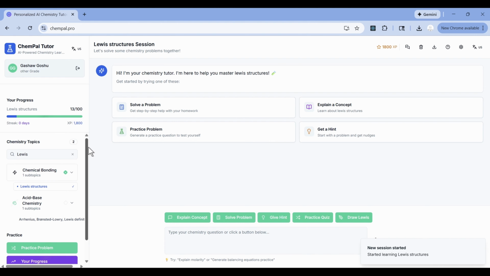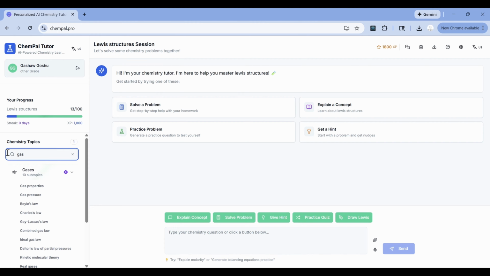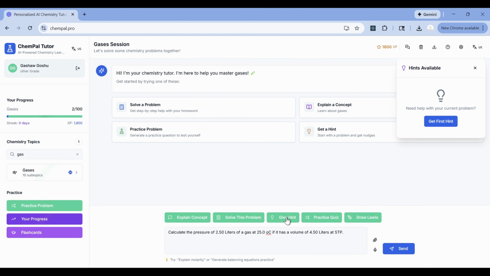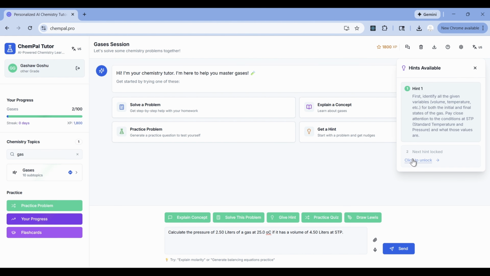Next, let's see how ChemPal Tutor helps with calculation problems. We switch to the topic Gas Laws. Before viewing the full solution, we click Give Hint. The app guides us toward the correct equation and reminds us of key ideas.